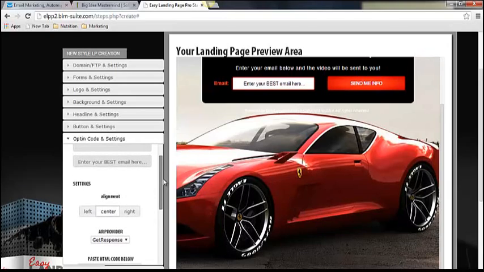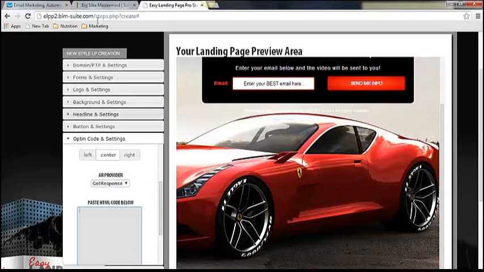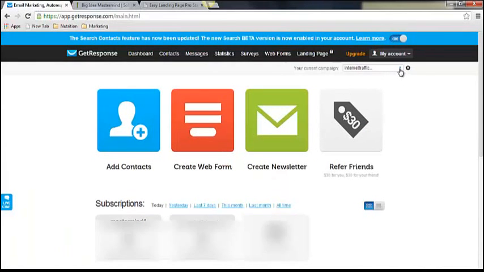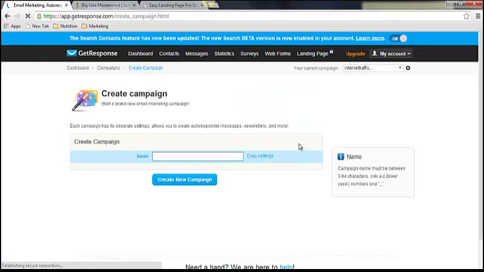And now we have, you need the opt-in code and settings. So as you can see here, your autoresponder provider, you have choice between the two. You have GetResponse and Aweber. I personally have GetResponse, so we'll paste that code in here. So let's go up to GetResponse, and we actually need to create a new campaign. So I'll briefly go through that so you can learn that as well. So we go to create campaign, and now you need a name for that.